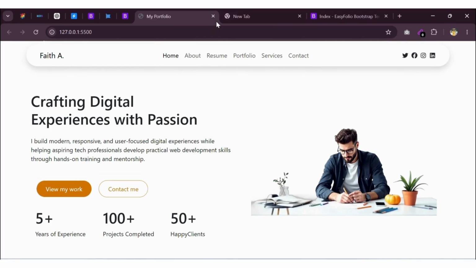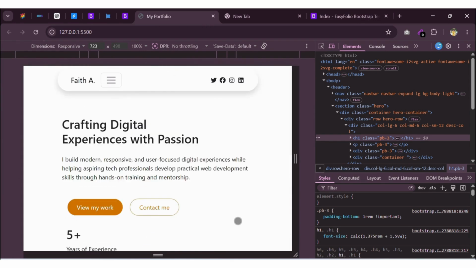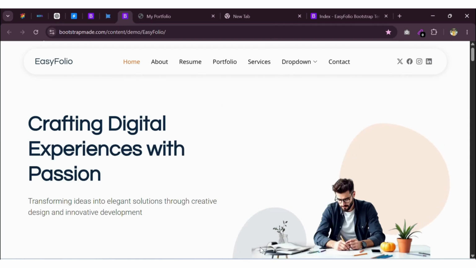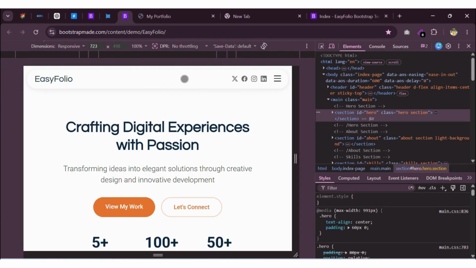Okay, so we're done with our hero section for the desktop view. Right now we're going to work on the mobile view. Let's see what this looks like. So this is our own mobile view. Let's see what our template UI looks like. So this is what our template UI looks like for the mobile view. We have our hamburger menu on the right, not on the left. So let's begin from there.